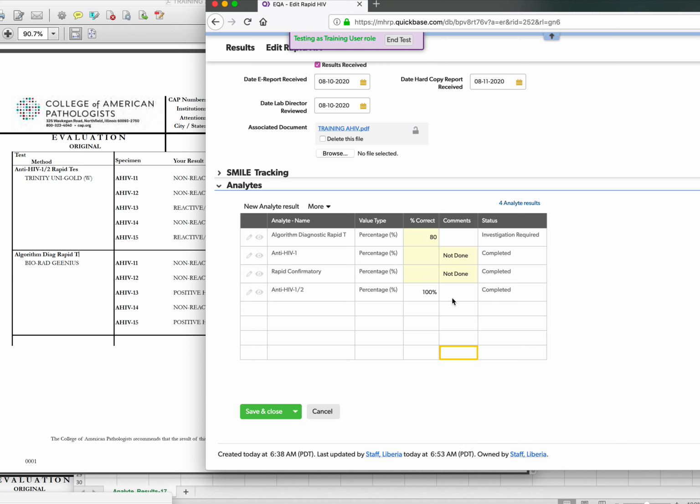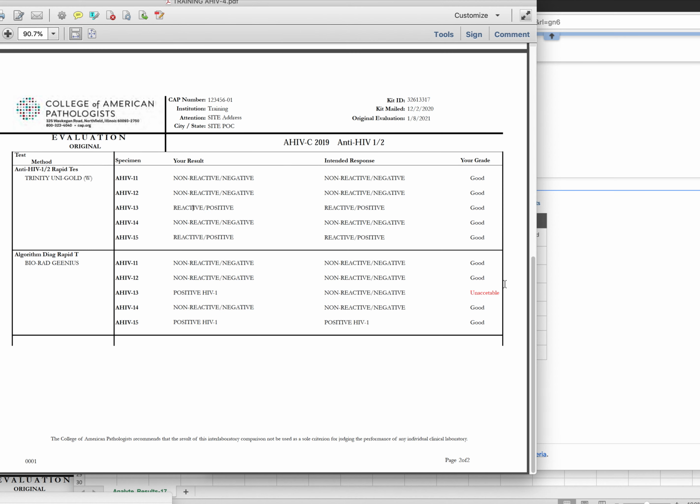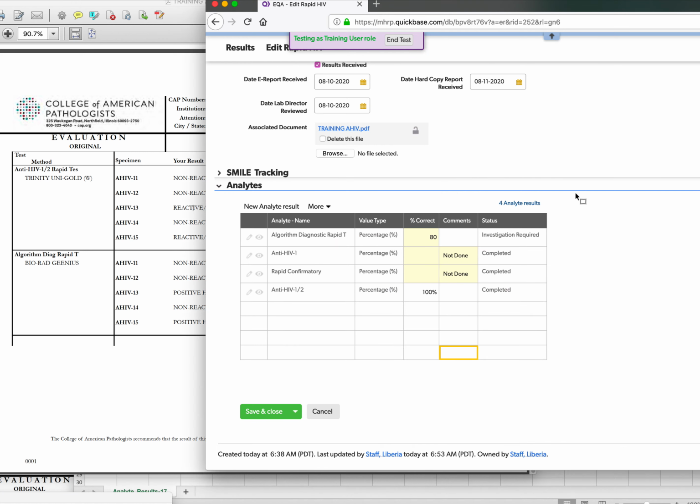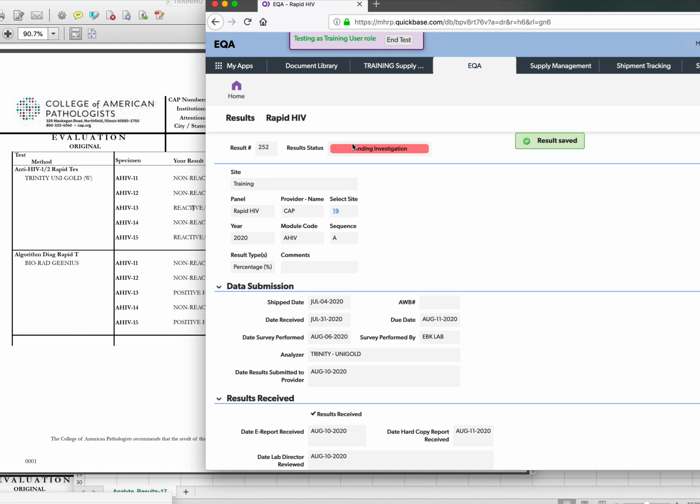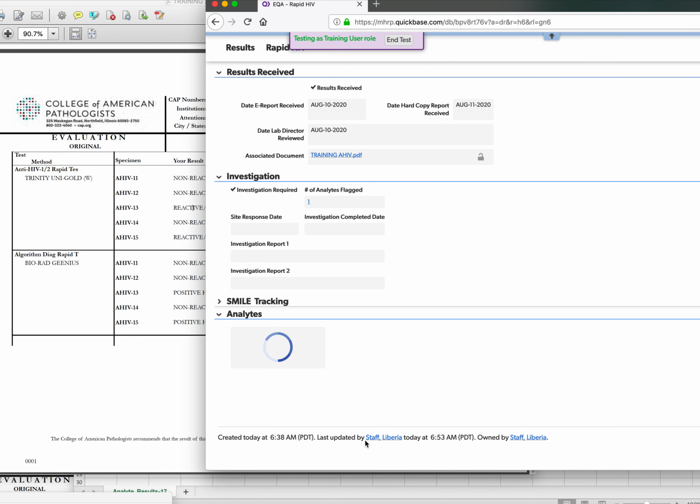So you would just select not done. So we have 80% for our algorithm diagnostic rapid test. We have 100% for our anti-HIV 1-2 rapid test, and then not done for the other 2 analytes that are not on our EQA survey. So I'm going to save and close this. And now our result status is pending investigation.